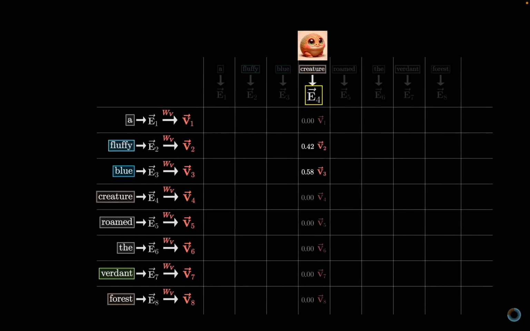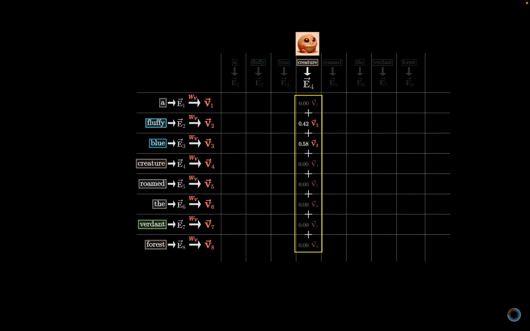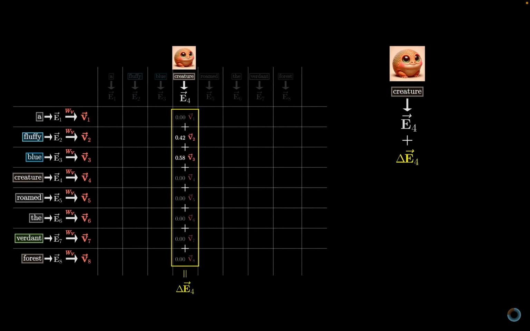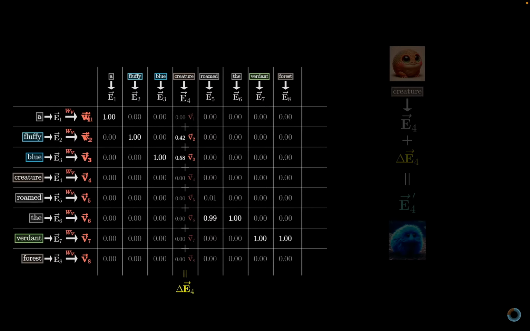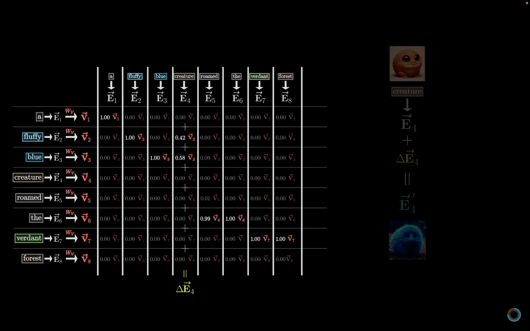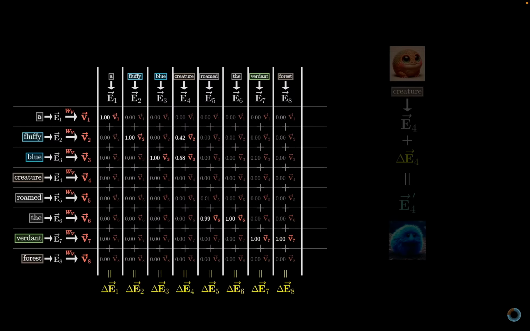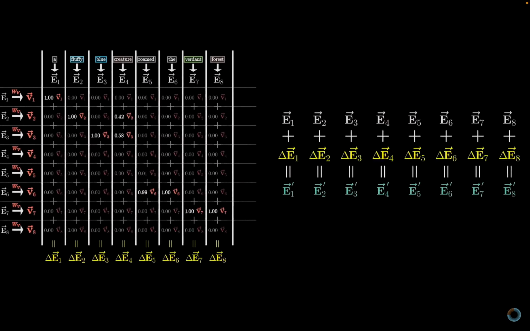And then finally, the way to actually update the embedding associated with this column, previously encoding some context-free meaning of creature, you add together all of these rescaled values in the column, producing a change that you want to add that I'll label delta E, and then you add that to the original embedding. Hopefully, what results is a more refined vector encoding the more contextually rich meaning, like that of a fluffy blue creature. And of course, you don't just do this to one embedding, you apply the same weighted sum across all of the columns in this picture, producing a sequence of changes. Adding all of those changes to the corresponding embeddings produces a full sequence of more refined embeddings popping out of the attention block.